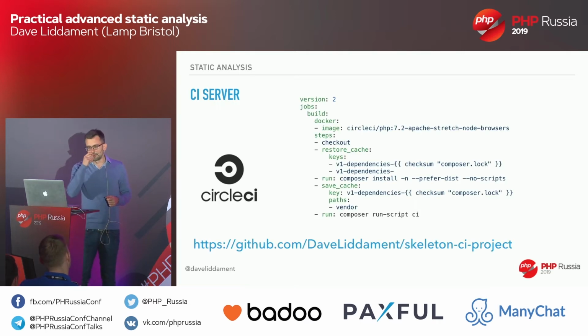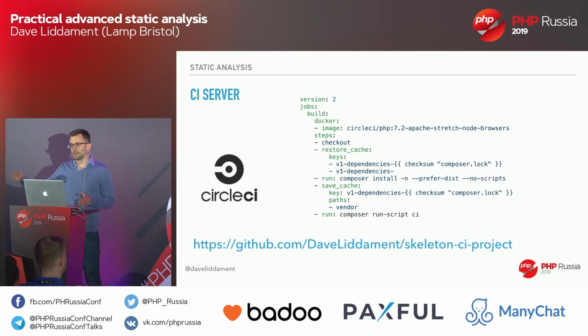Now, I'm not going to talk too much about CI. I mean, ideally all this would get run every time you commit, but also you definitely want to run this every time you push your code up to your CI server. I have no association with CircleCI other than I use it. And at the moment, it gives you 1,000 free build minutes per month. So if you're just starting out, it's almost free way of doing things.